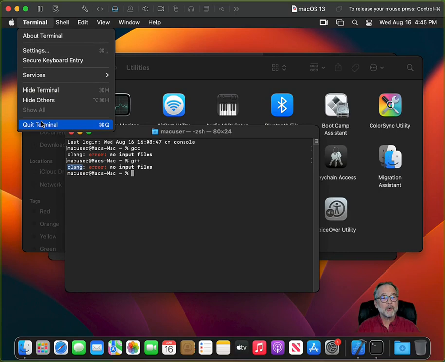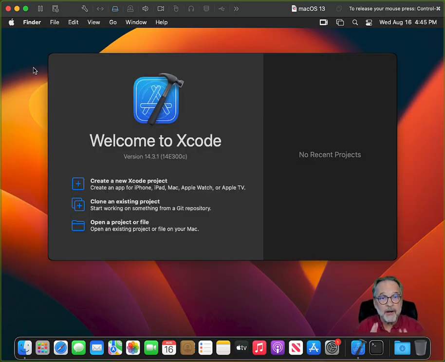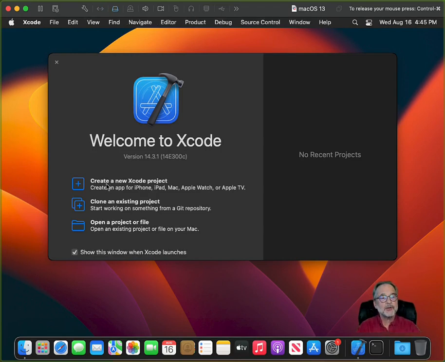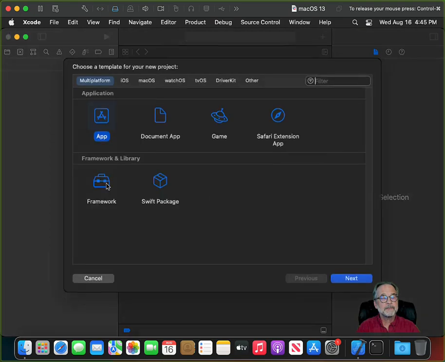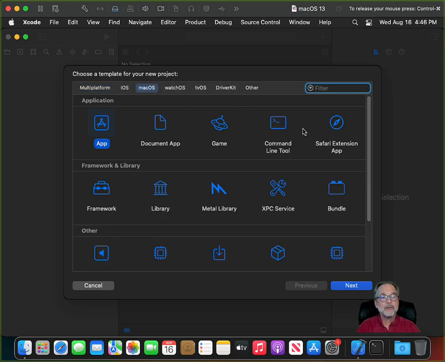So I'm going to go to Terminal, quit Terminal. I'm going to close my Finder. And now let's go ahead and create our first Mac C++ application. I'm going to click Create a New Xcode Project. It asks me, what is it that I want to install? Well, I'm going to move over to here and I'm going to click on macOS. I'm going to click on Command Line Tool. I'm going to click Next.